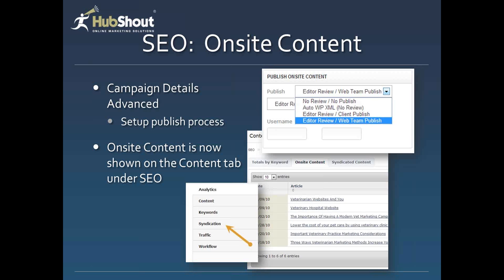Option 2 is that if it's a WordPress website, we can actually use the XML RPC sort of backdoor into WordPress, and we can actually automatically publish it. So when the on-site content's done, the system will automatically pick that up and publish it to the end customer's website. So this is really cool, and the nice thing about it is it just simplifies the workflow.